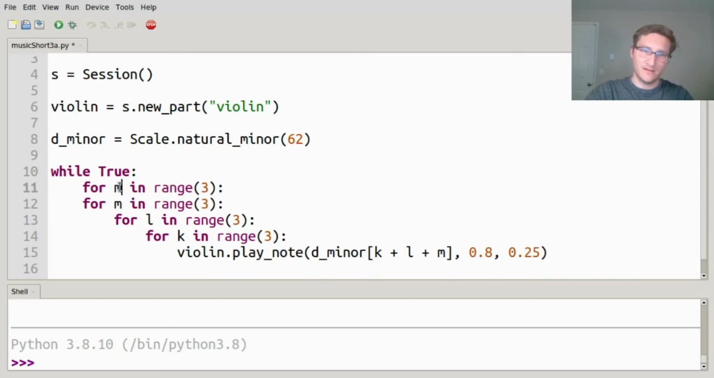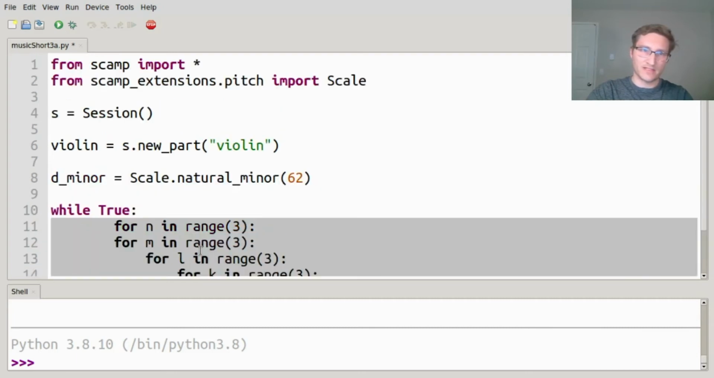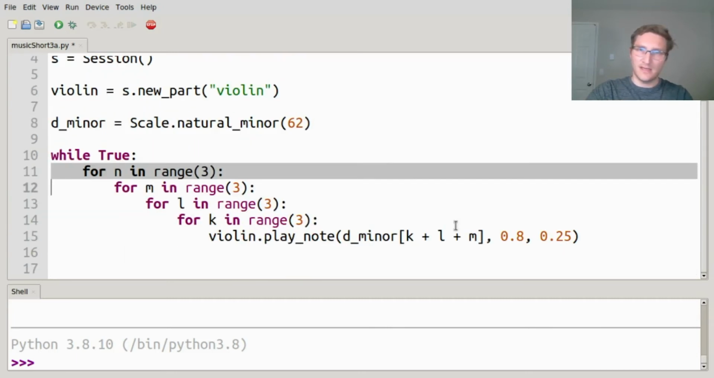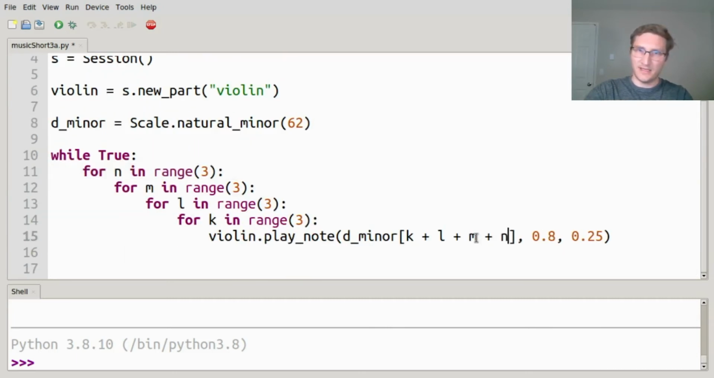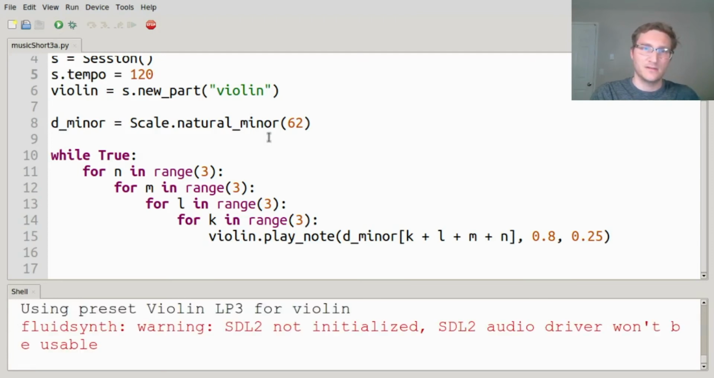Let's do four layers of nested for loops, and add the n here. To hear it a little bit better when there's this much nesting, I'm going to set the tempo a little faster, so s.tempo equals 120. And let's listen to it. And there it's repeating again.